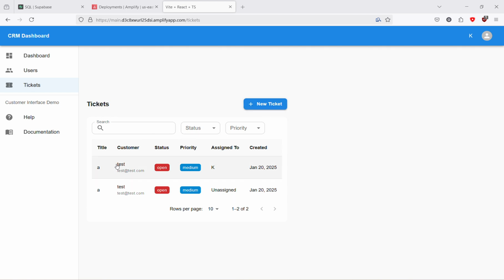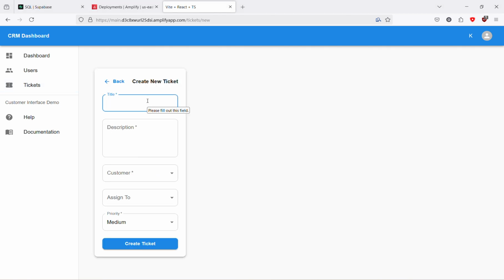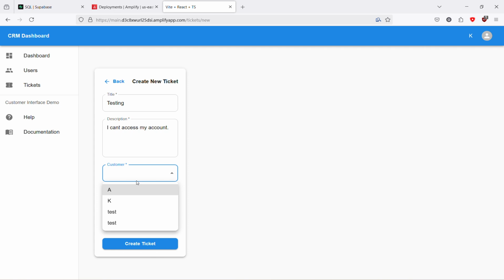So I've had a couple of tickets here, for example, but we'll create a new ticket. And this is the side that the administration can access. So this ticket is created by the support staff itself. We will see the user ticket creation menu later on, but let's call this a testing title, and let's say I can't access my account, or the user, obviously.